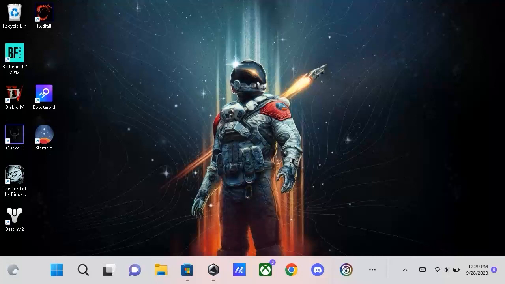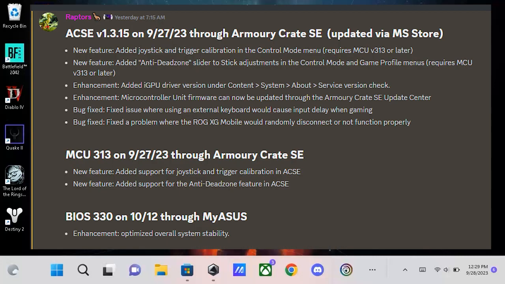I'm going to be reviewing an update that released on September 27th, 2023 for Armory Crate SE version 1.3.15 and MCU 313. I'm going to be reviewing how to get those updates and what those updates entail.